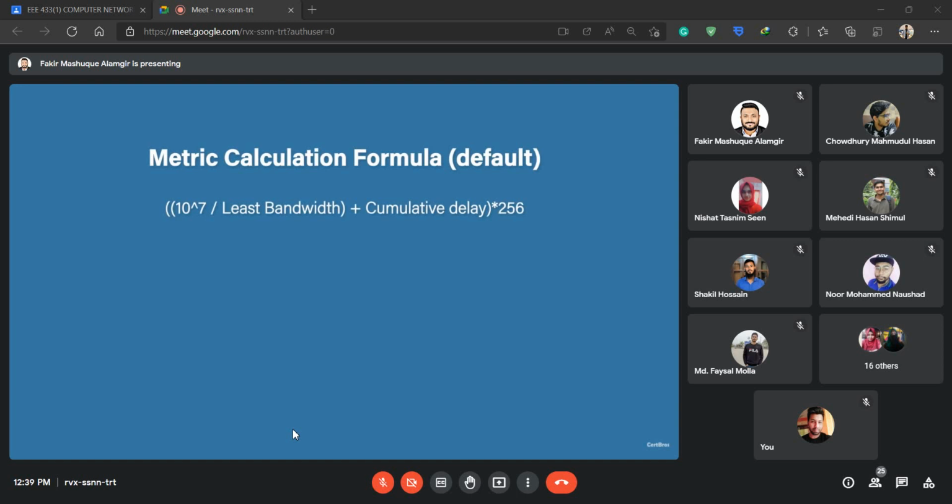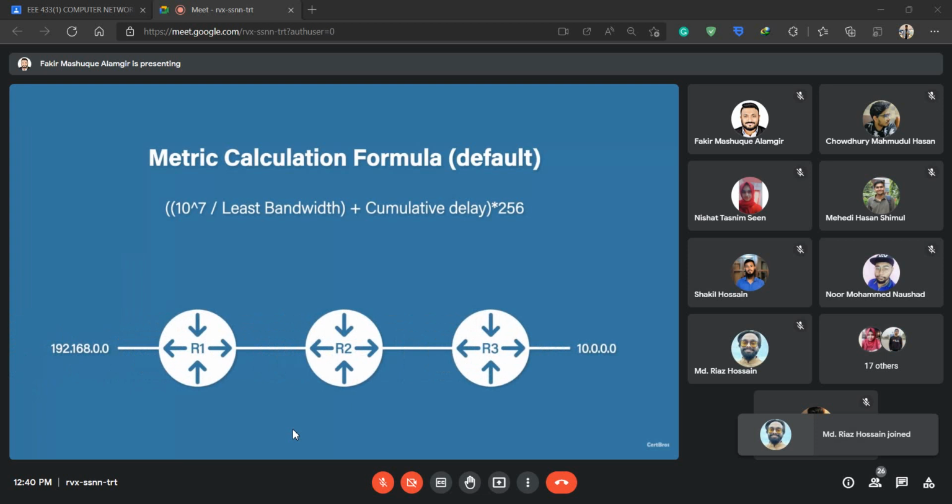10 to the power of 7 divided by the lowest bandwidth in kilobits per second plus the delay. Delay is a value given to each outgoing link. This is measured in microseconds. Multiply all of that by 256. Whew. Okay. For example, in this network, router 1 is trying to calculate the metric to the 10.0.0.0 subnet.